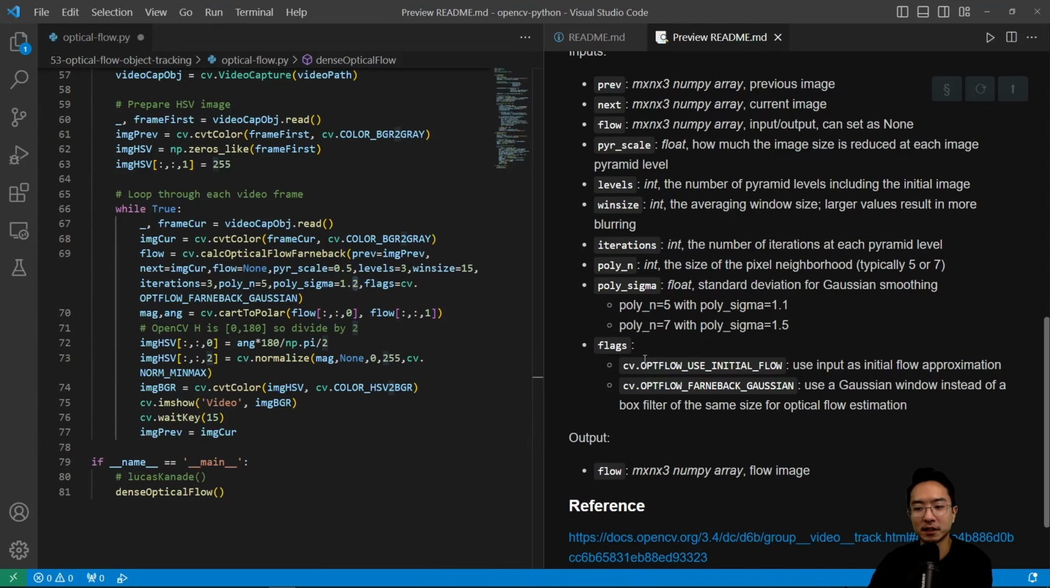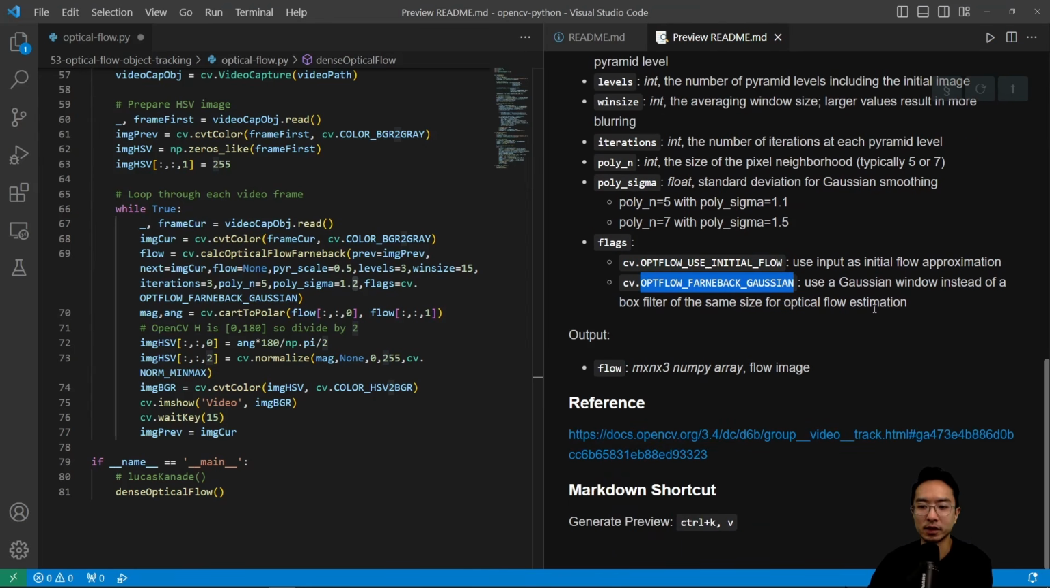And then the flags, you have two options. You have use initial flow or then the Farneback Gaussian. So that's the one we're using. So this one uses a Gaussian window instead of a box filter. So Gaussian window will have a little bit better transition smoothing than a box filter.